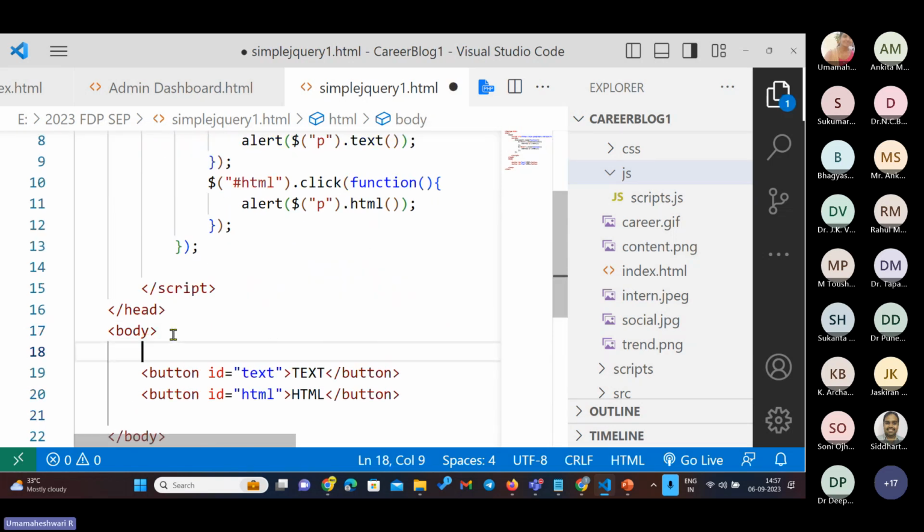Let me put the paragraph first. I'm sorry, I didn't add this paragraph.